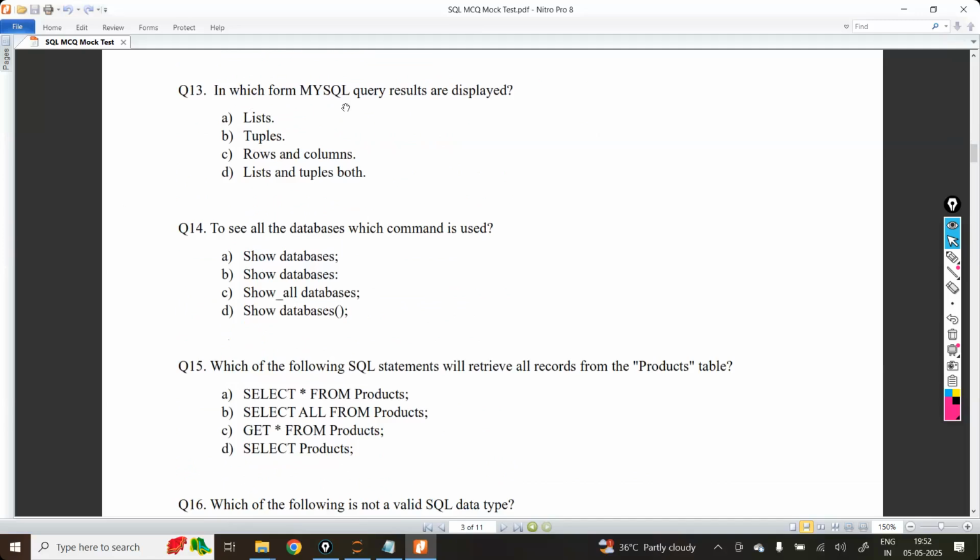Next, 13. In which form MySQL query results are displayed? List, tuples, rows and columns, and list and tuples both. The output of the result you are going to see in terms of rows and columns as a table.